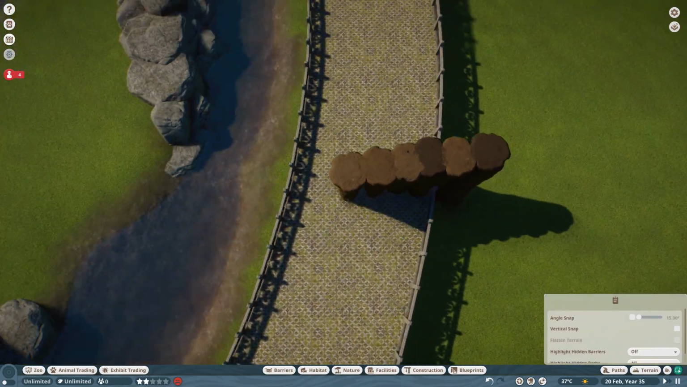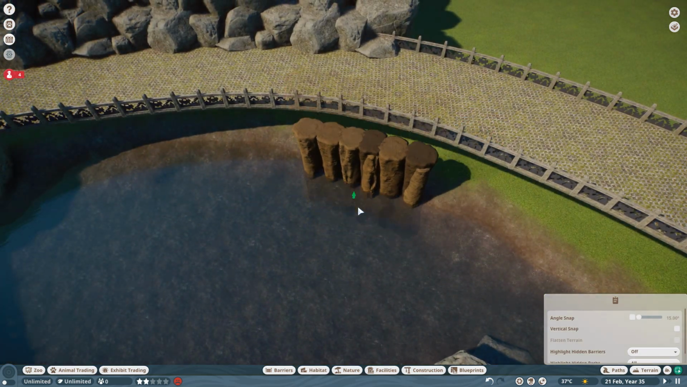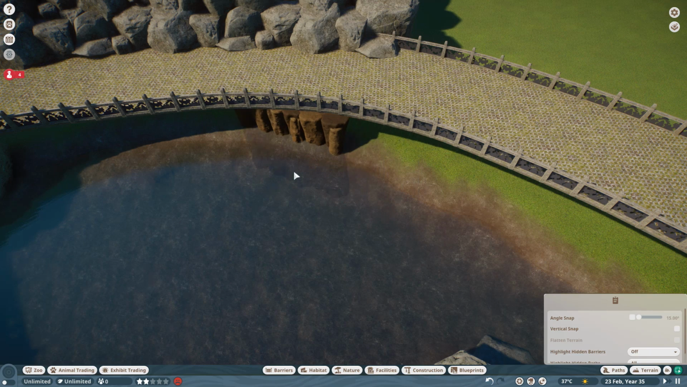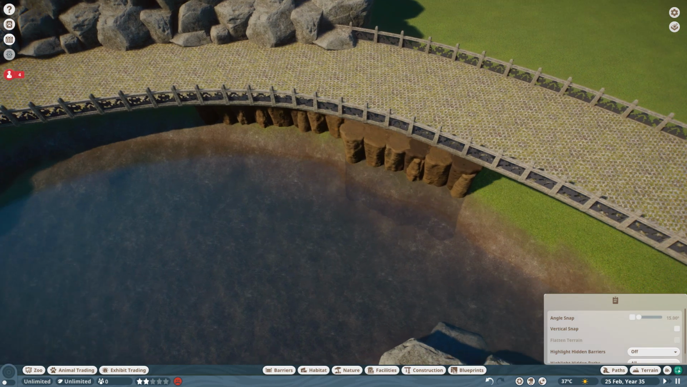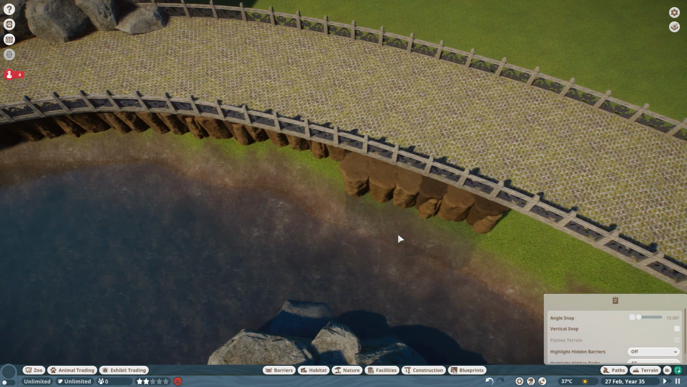There we go. I think that's a bit better. So yeah, I think I might do it right underneath like that. I think that kind of hides the top completely. And just, yeah, I think that's going to work really nicely.